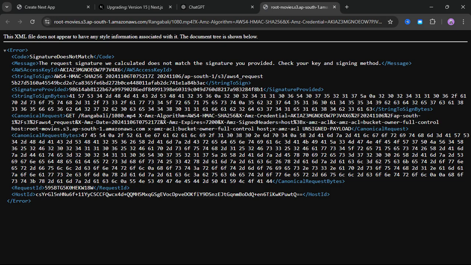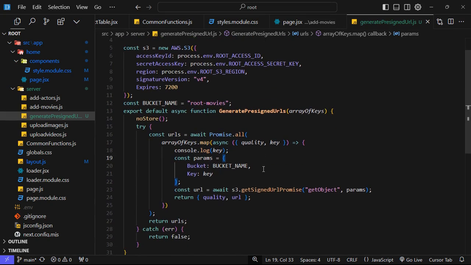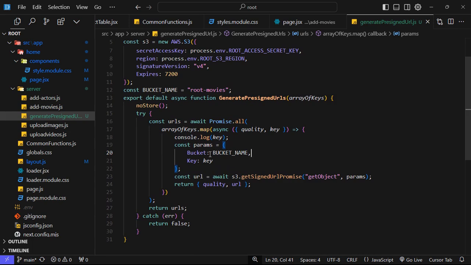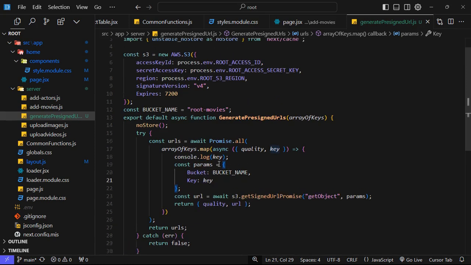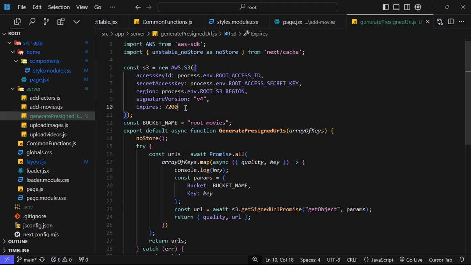After doing a lot of research, I found I had made a little mistake: our pre-signed URLs were not working. So I paused the video and I'm here. What was my mistake? I was providing my expire key inside the params, but I should provide it while configuring my S3 bucket. So I have provided the expiration time there.